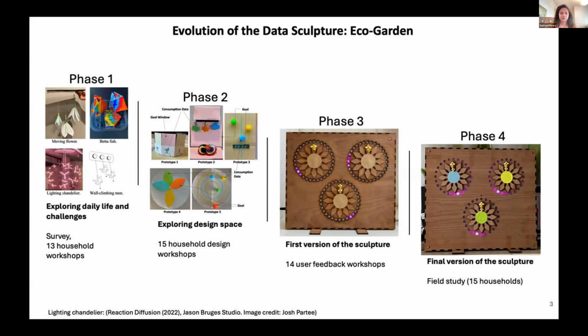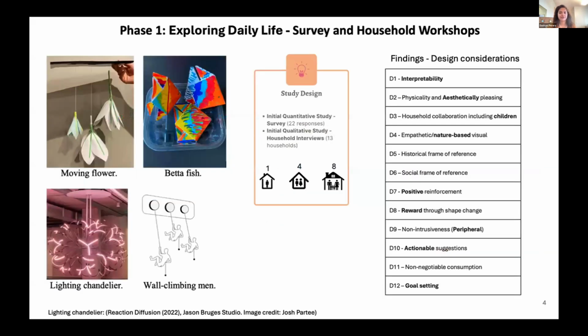In phase 1, we used 4 low-fidelity paper prototypes to conduct a survey study and 13 household workshops to understand people's challenges and how they would visualize data. And here we found certain design considerations, such as the physical artifact should be interpretable, it should be aesthetically pleasing, everybody in the house, including children, should be able to engage with it, etc.